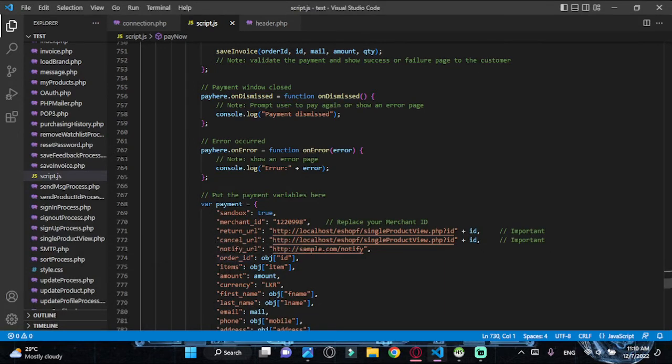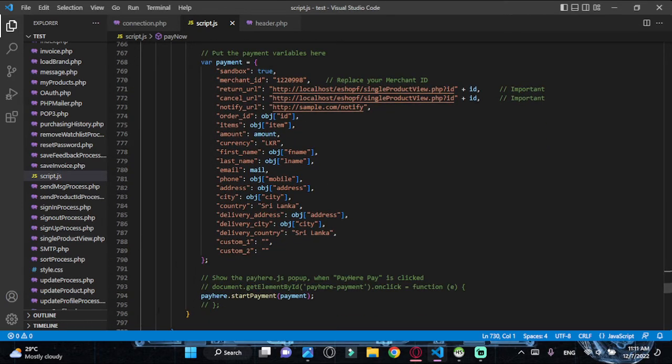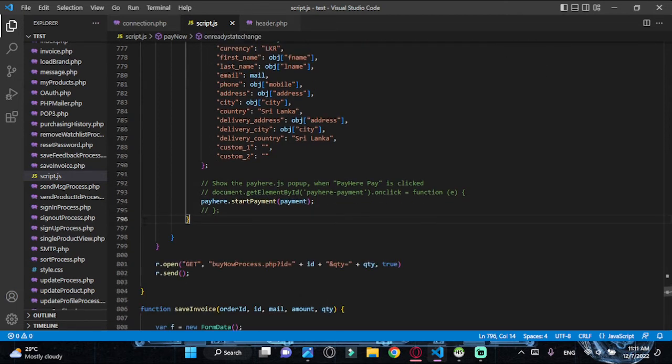And then order ID, items, amount, currency, first name, last name, email, phone. Everything is needed for the invoice, which I will be speaking to you about in the next video. Next we have payhere.startPayment. And yeah, that is how it happens. And that opens buy-now-process.php.